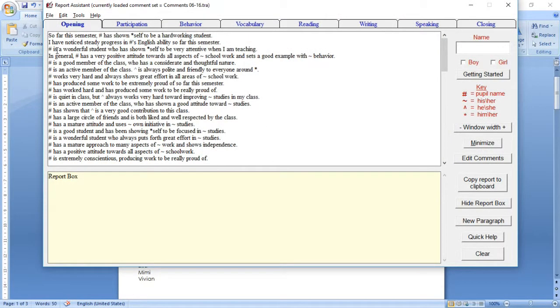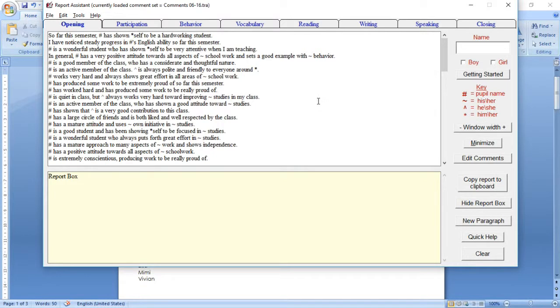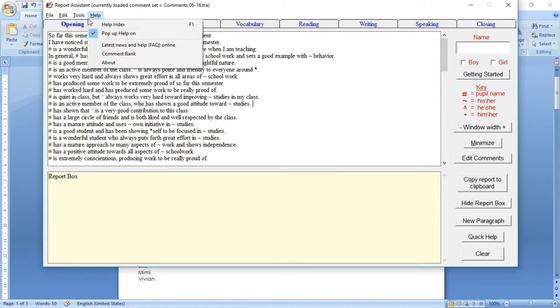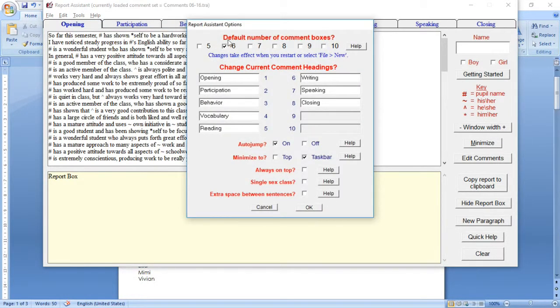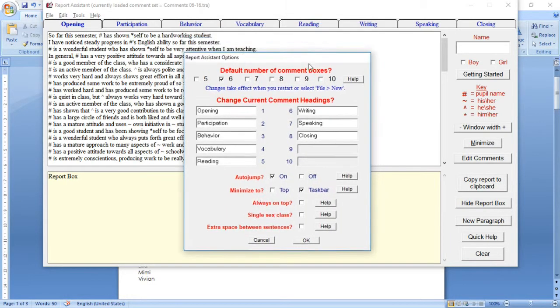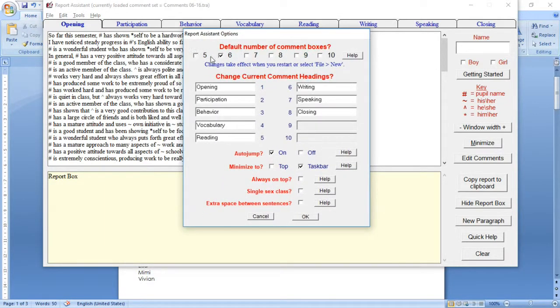So this is what it looks like when it's opened. This is all my stuff that I've done. I'm going to go through some of the operations. First, you want to learn about the tools and your program options. Here is how many comment boxes. This along here is your comment boxes. So you choose the number of comment boxes you want to make, and then you can write the titles to your comment boxes.